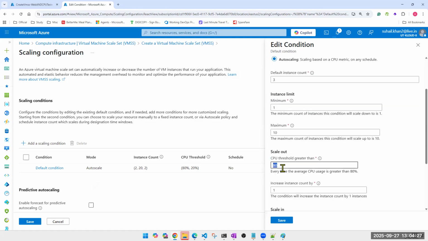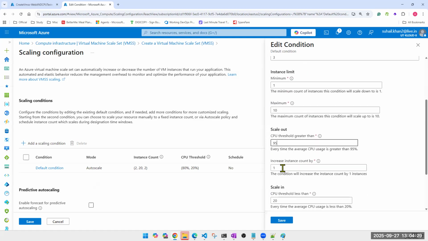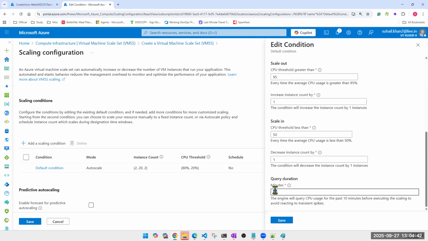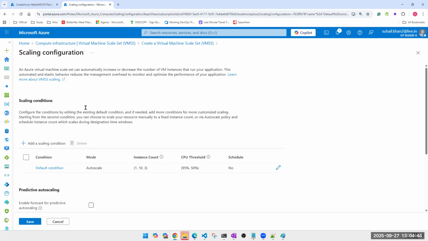CPU threshold, I'm keeping this purposely high, 95. Decrease it by one, it's okay. CPU threshold, I'm keeping this on the higher side, because it won't reach 20 quickly. Even if your CPU is idle, it is 25 something. So you won't see it deleting this. And query time 5. I'm okay with this.